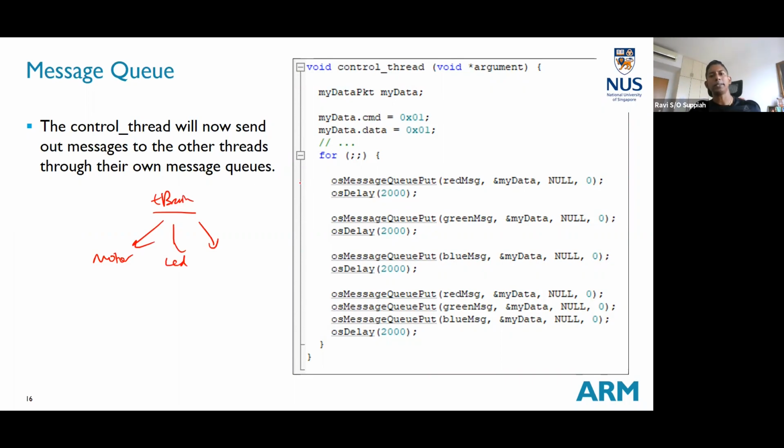I will put a message specifically for the red message queue or the red thread, for the green thread, and for the blue thread. Each time that I put in, I specify the data. In this case, if I put 1 and 1, that means all of them get the same data. That means everybody will interpret the data in the same way.